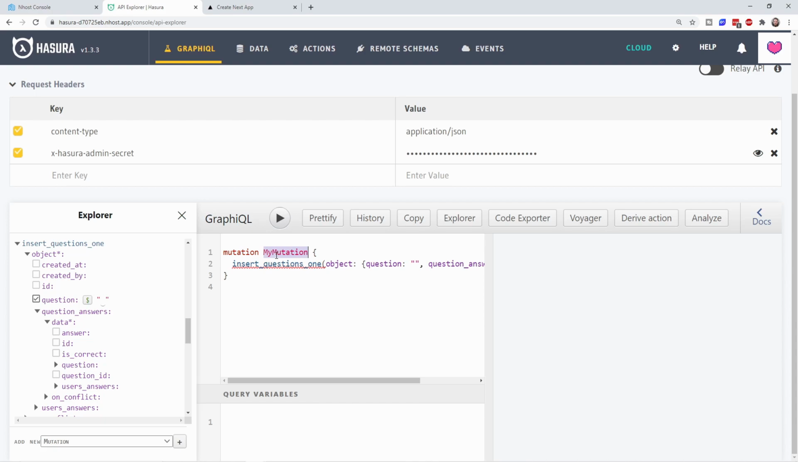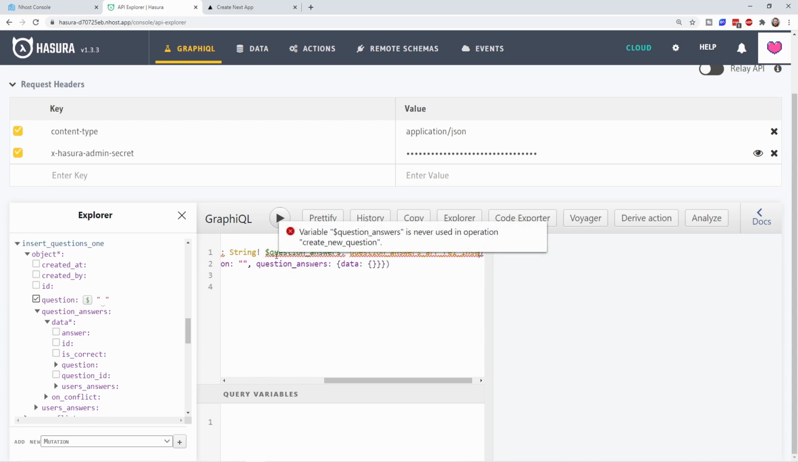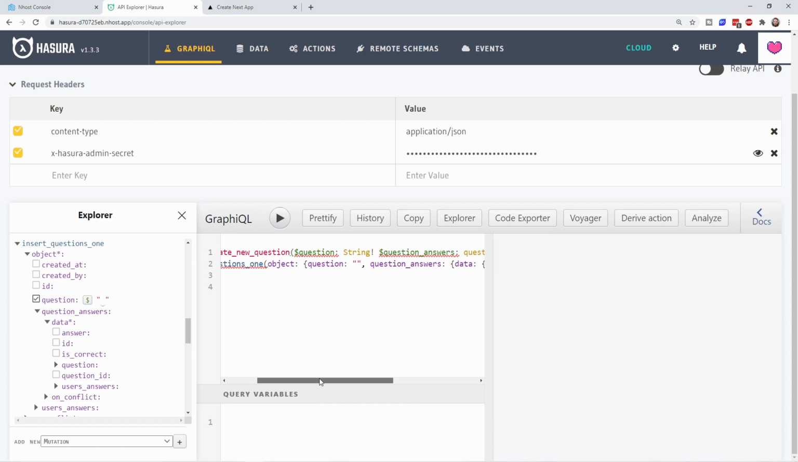So for this mutation, we can just call this create new question. And then we can set our variables above. So we can say $question is going to be a string. And then $question_answers is going to be question_answers_arr_rel_insert_input, which might sound really complicated, but I promise I'll explain what this is in a second. And then this is obviously just a straight string.